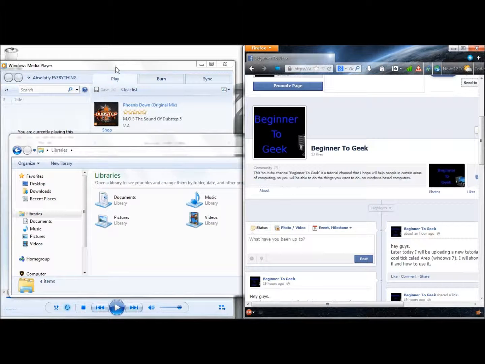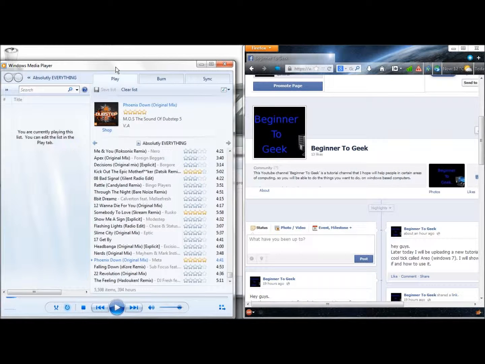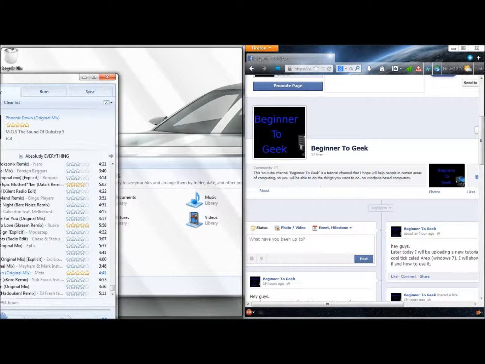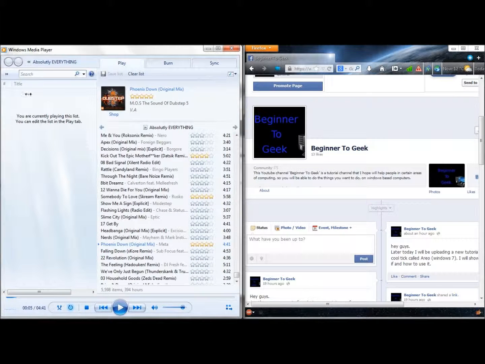So if I try on the Windows Media Player, hold down the left mouse button, drag it to the other side of the screen, see the rectangle, and let go. And it will fill your whole screen. This is very helpful for, say, you're needing to look back and forth at two different windows, and you can keep them both open without having to minimize all the time.